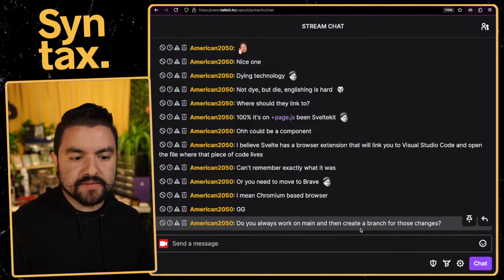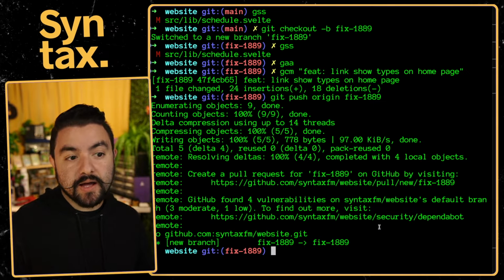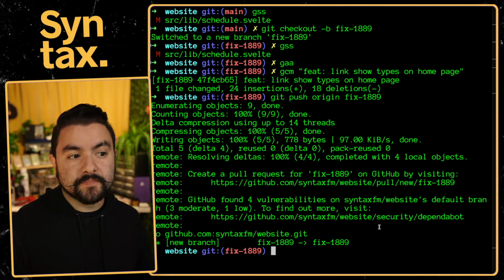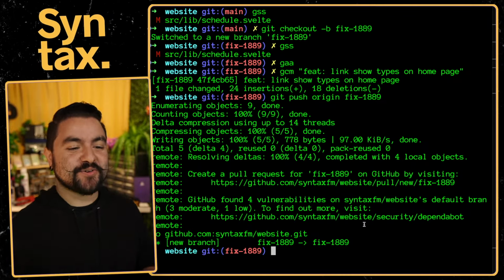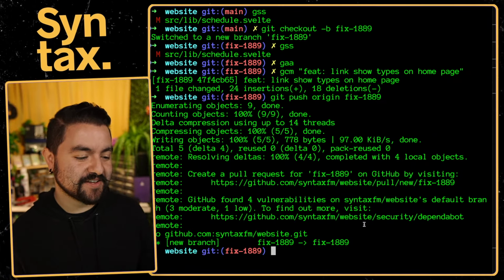Do you always work on main and then create a branch for those changes? Create a branch as early as possible. I forgot to, but you should. Usually when you start working on something, create the branch first, just so you don't forget. But yeah.